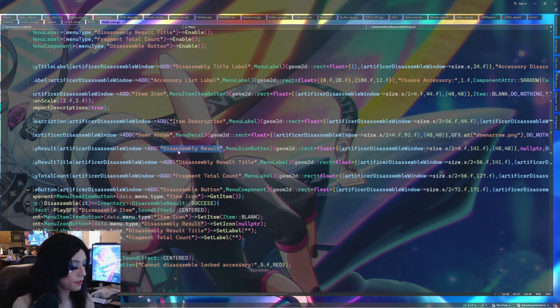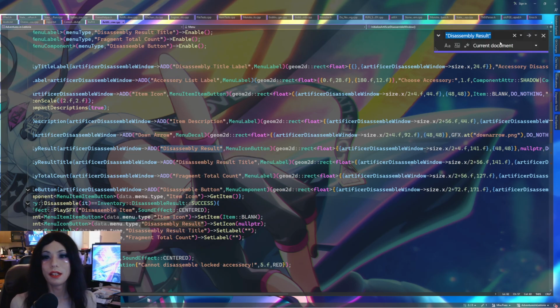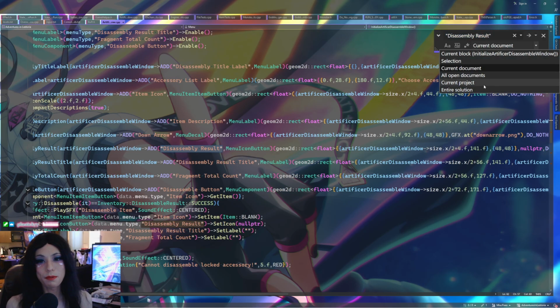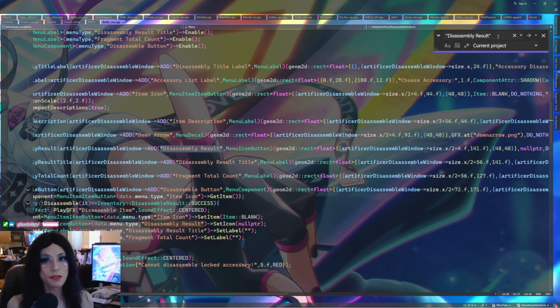So really we're looking for the component named disassembly result, and usually when we're choosing menu components to modify, we will reference it by name. So if I just look for disassembly result in my project, we will probably find it.